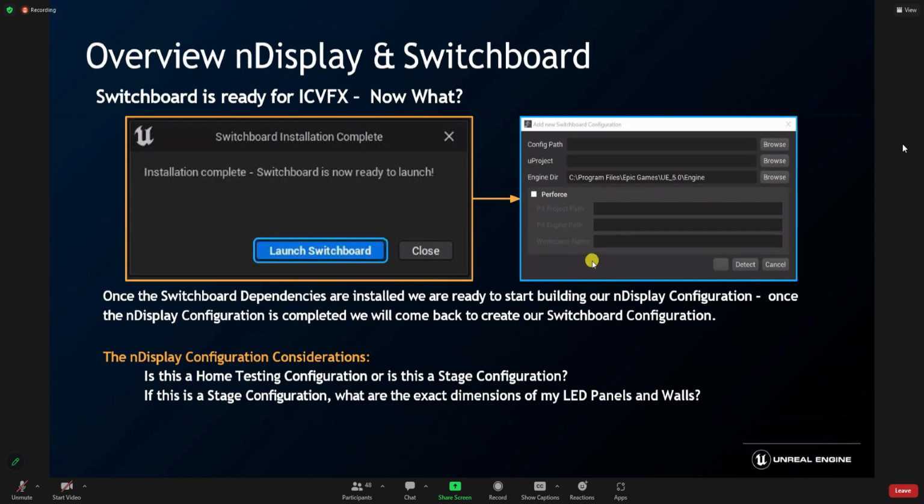So with Switchboard ready for ICVFX, what happens now? Once the Switchboard dependencies are available, you can start building your in-display config. And once that's complete, we'll come back and create our Switchboard config. And maybe we'll just, let me exit this.